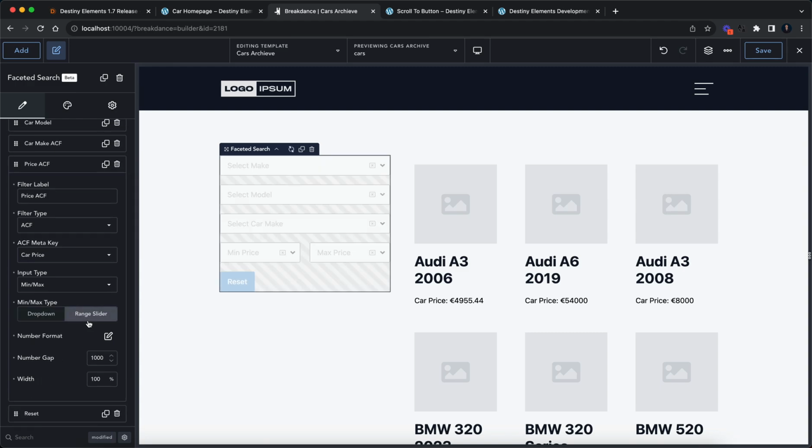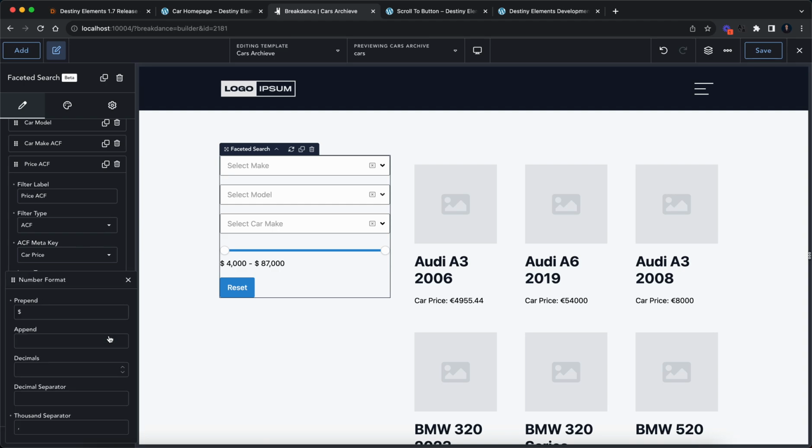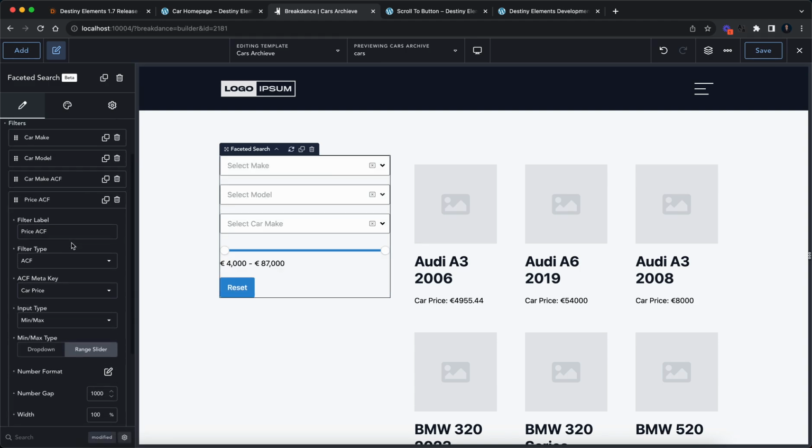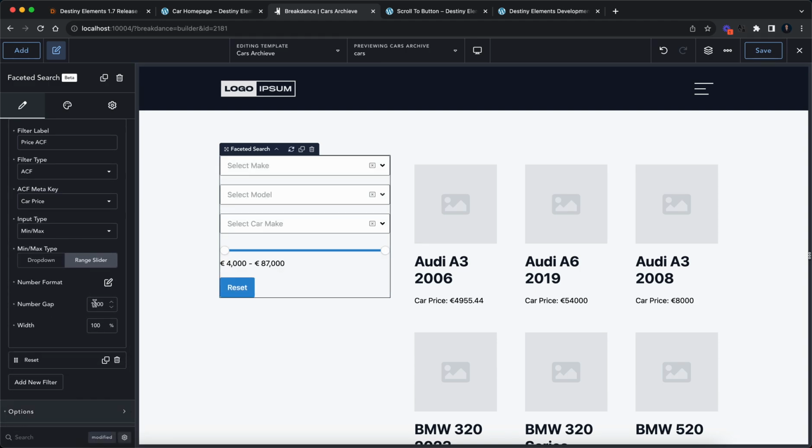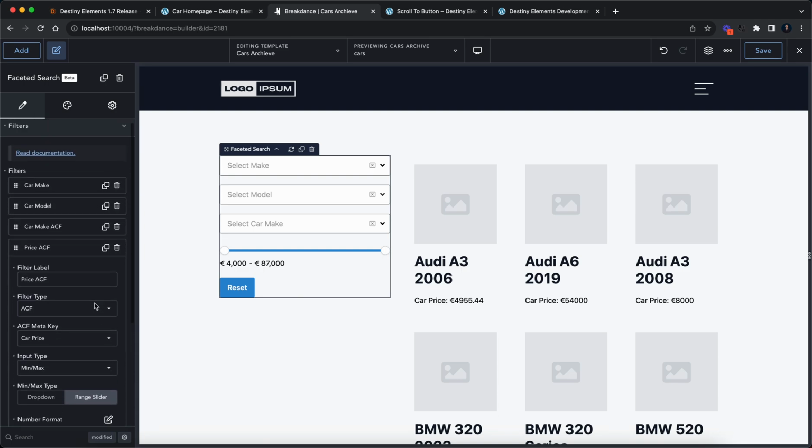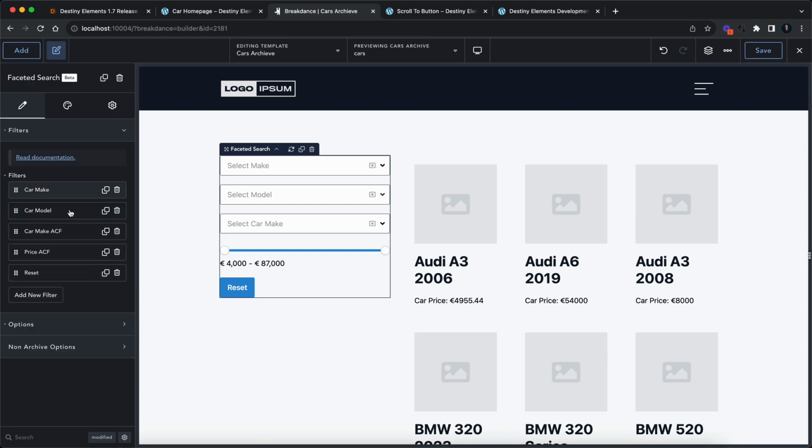And the cool thing, once we have a range slider, for example, we can change all the formats up here. We can add our 1000 separator, decimals, or we can add something after the text as well. And we can set a number gap. So in this case, we have 1000, and yeah, that's it with the min max value.